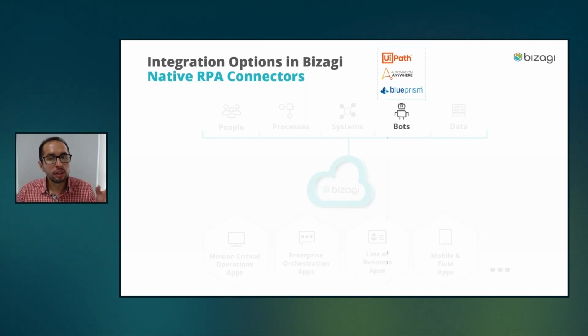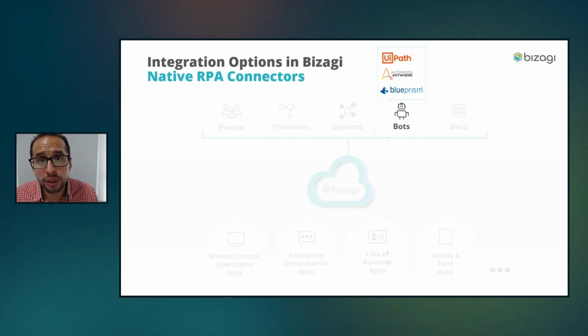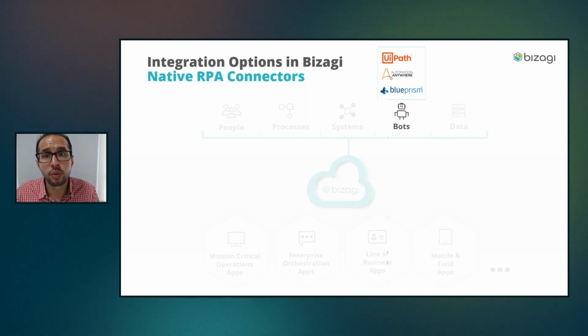Okay? So now that you saw, this is the big power. This is the huge potential that we have when we're talking about integration options in Bizagi. Are all of them always required? No, right? According to the project, the business situation, and the customer, some of the integration options will be used, other ones maybe not.